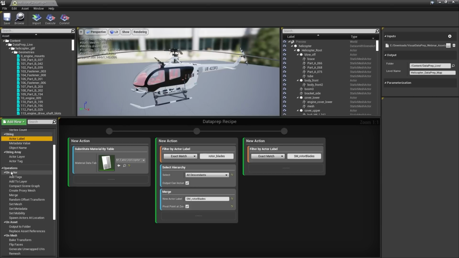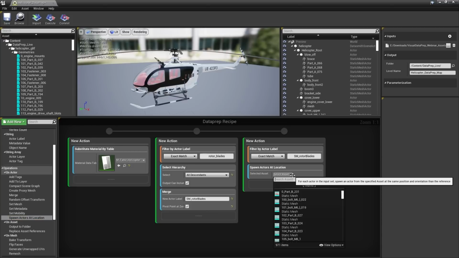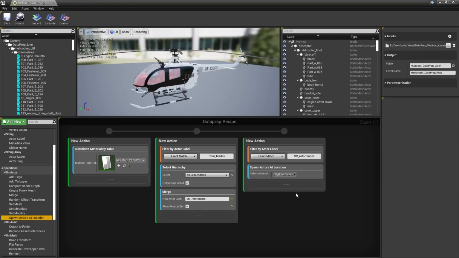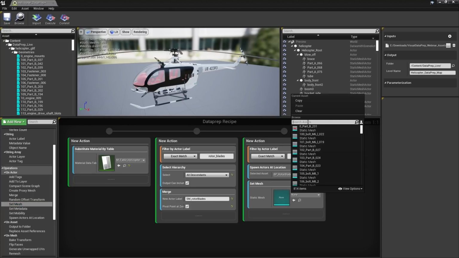So we'll scroll down a little here under on actor again, spawn actor at location, and we're going to select our blueprint here. So I'll do a quick search for BP_BladeRotor, and there we go, rotor blades. And then the final step on this action here is to set the mesh. So if we grab the set mesh operation and drag that in, we'll need to search for SM_RotorBlades.